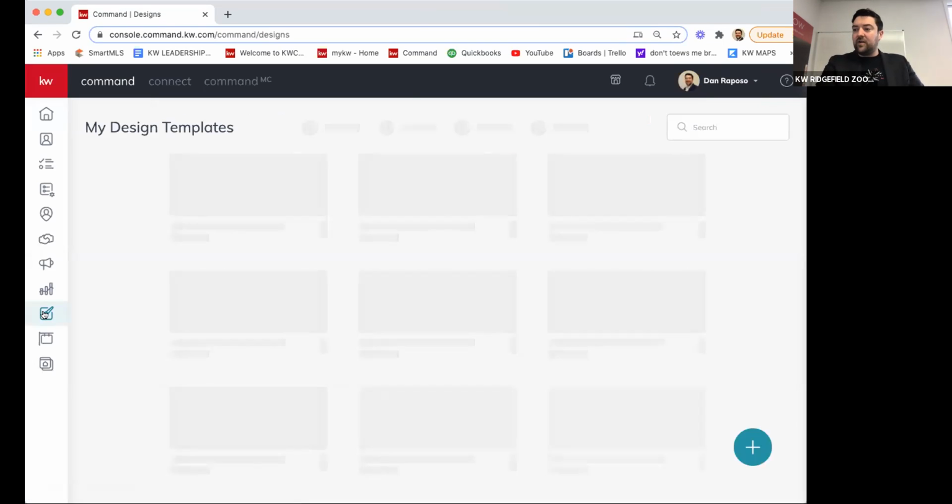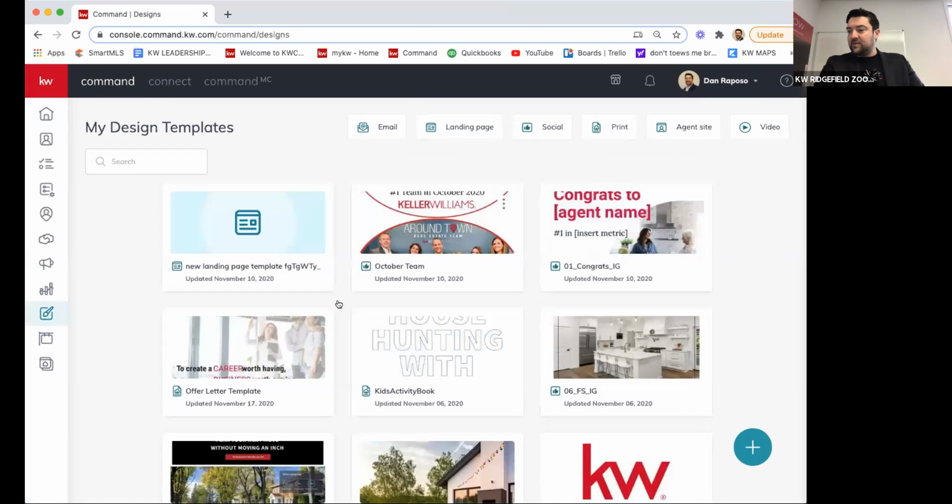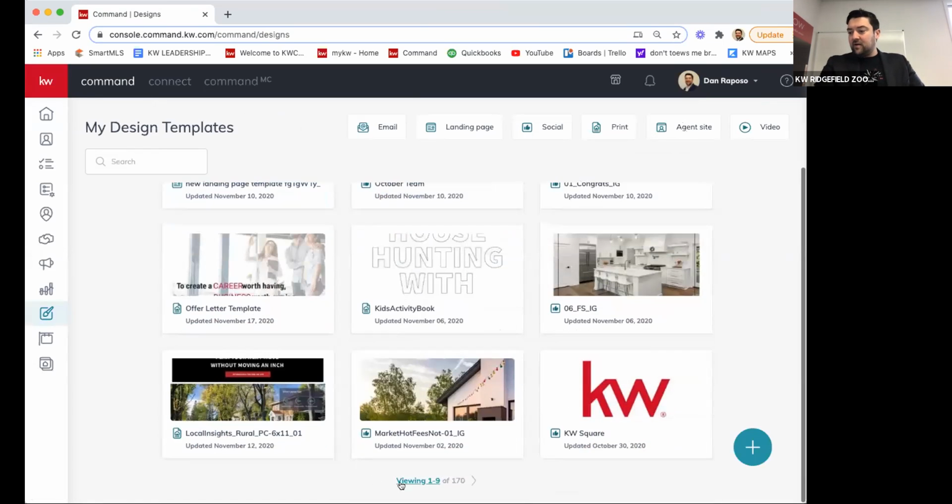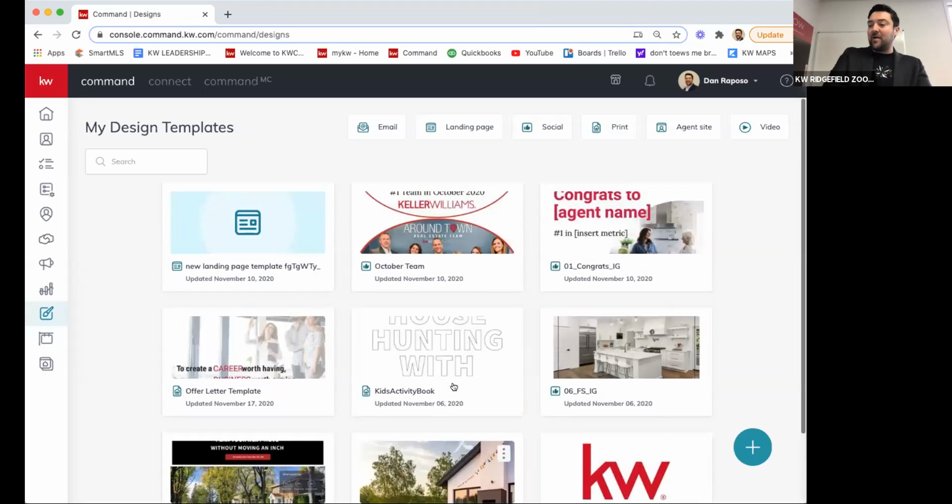It's going to take you over here to my design templates, and these are essentially everything that I've created. They show you 9 on a page, and you can see I have 170 in here because I play around with this a lot. But the nice thing that I love about this is, once you've made something, you can just reuse it over and over again and tweak it and change it.